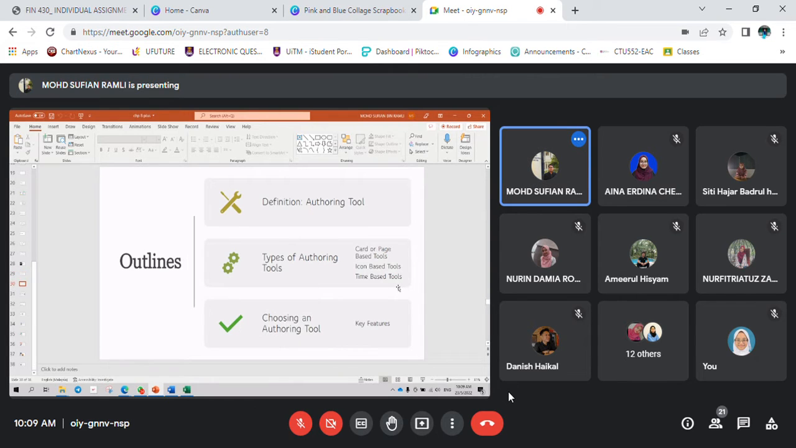So this is the outline: the definition of authoring tools, types of authoring tools, basically we have 3 types of authoring tools: card, icon, and time-based tools. Then choosing an authoring tool, and the key features.